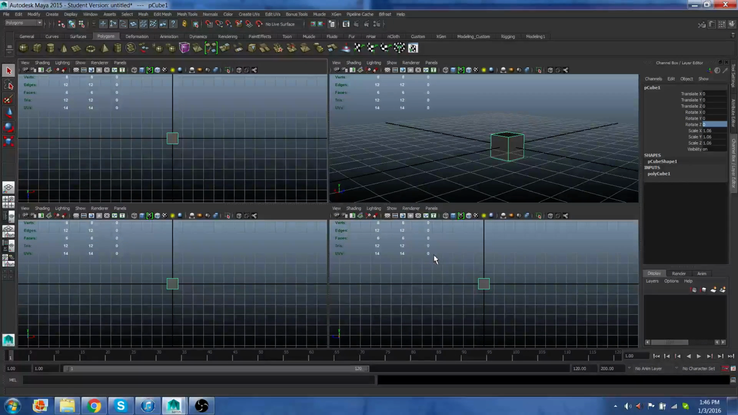Sometimes it's good just to work in a side view or a front view or a top view without your 3D view available to you here.